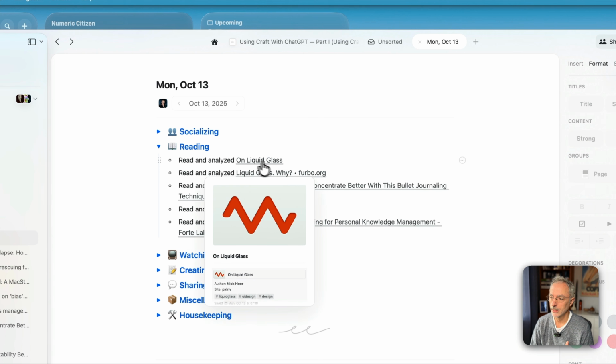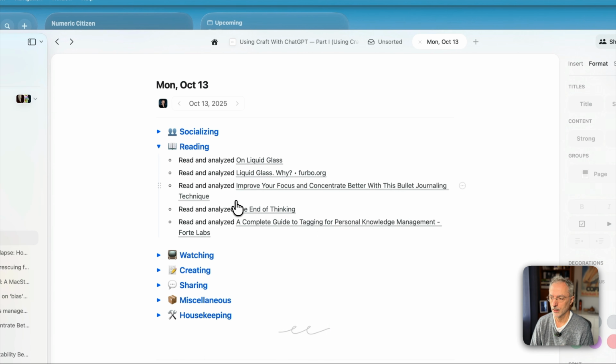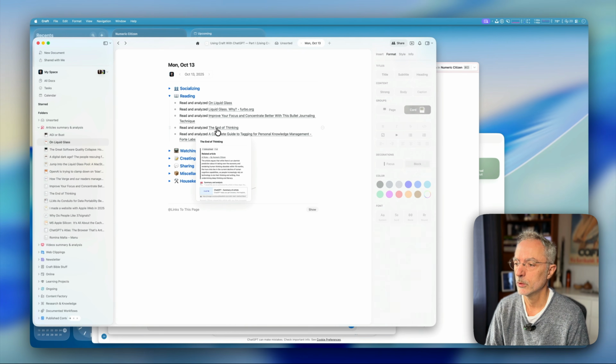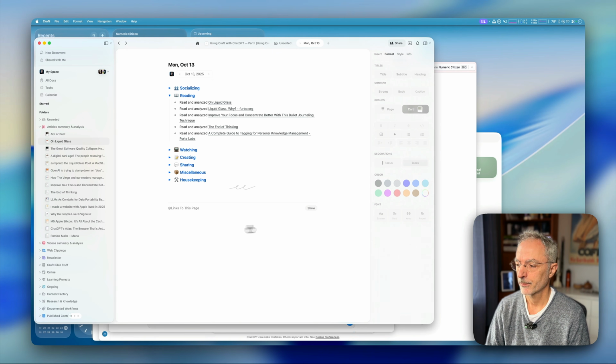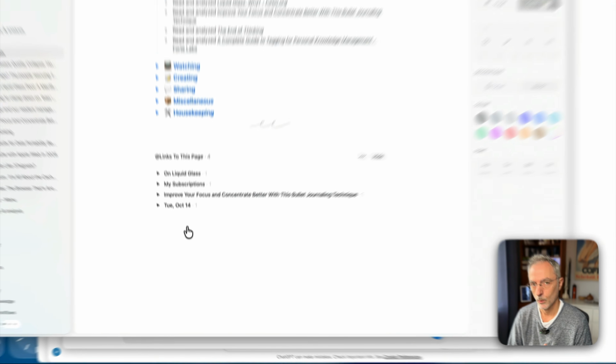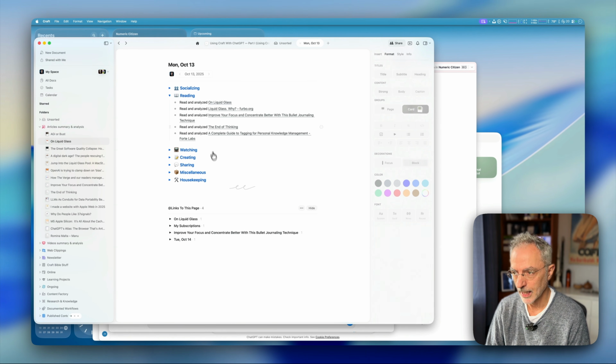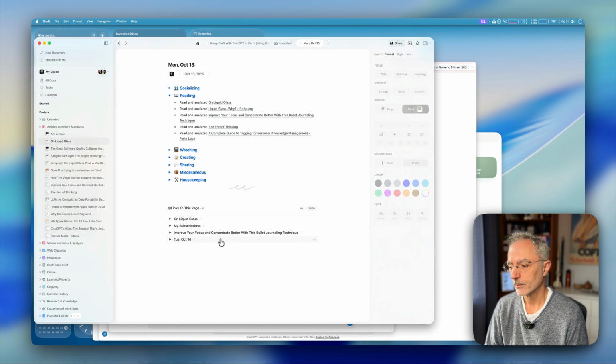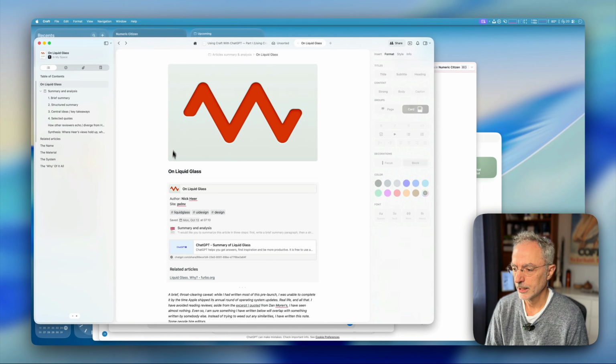And so I can see all the articles that I read and use my ChatGPT combination with Craft to test the workflow itself. And if you go to the bottom of the daily note itself, I can see all the references where I did something on that specific date, like I probably updated my subscription content, worked on this article, and also improved some other things regarding improving focus and concentration. And so that's very useful. So that's the use of the Craft Daily Note.